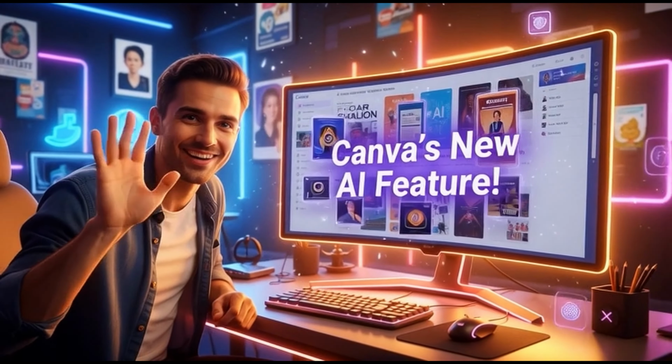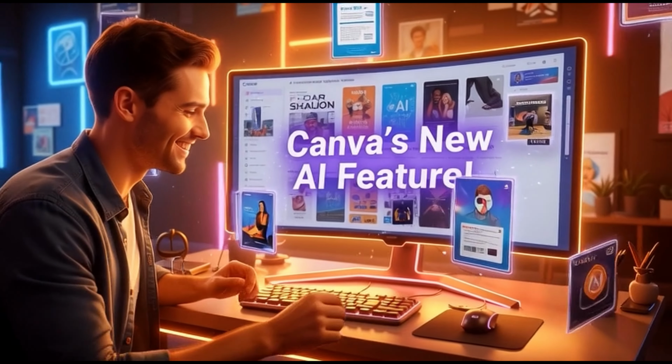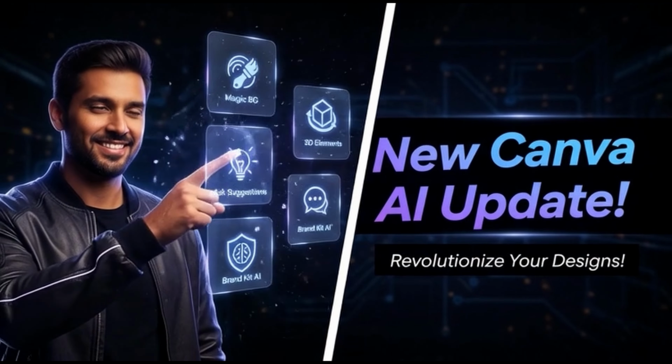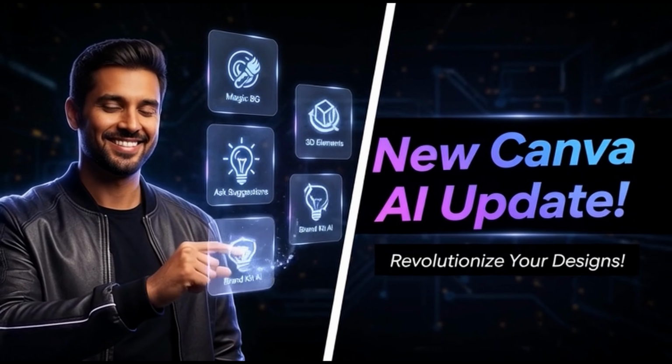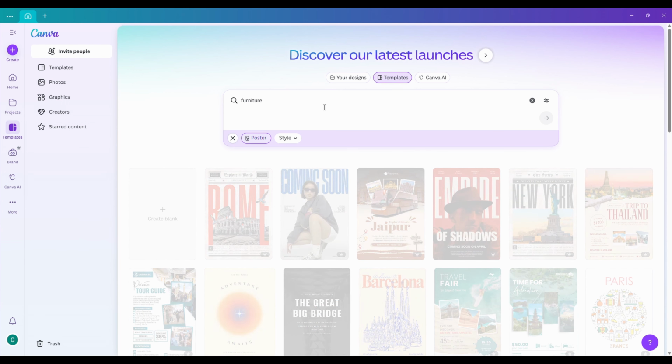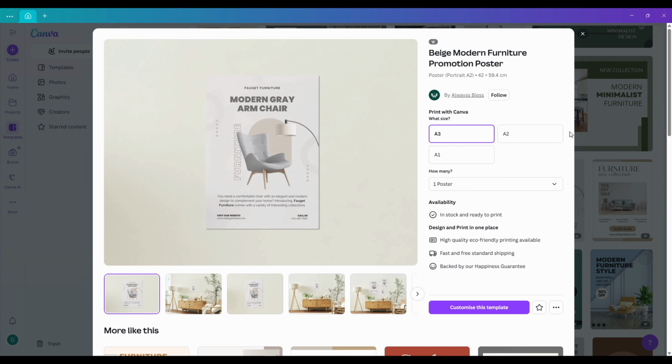Hey everyone! In this video, we're exploring Canva's new AI feature update. And trust me, it's packed with some amazing features that make designing even easier. Let's dive right in. First, I'm choosing a poster template. I'll search for furniture and pick one that I like.